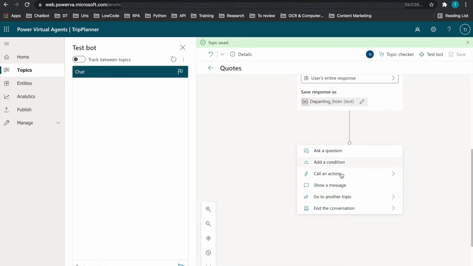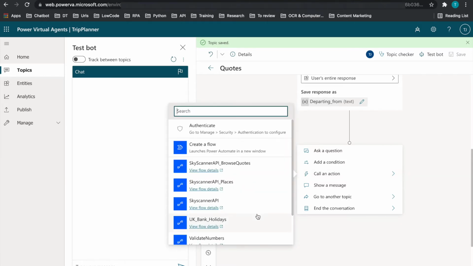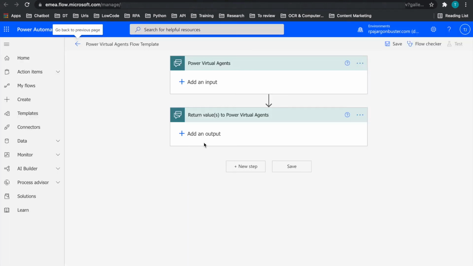The next thing we're going to do is call an action. I already have a couple of APIs here, but I'm going to create a new flow. It does take a few seconds. I'm going to change this name here. You can change the name. I'm going to change this to get all places from Skyscanner.